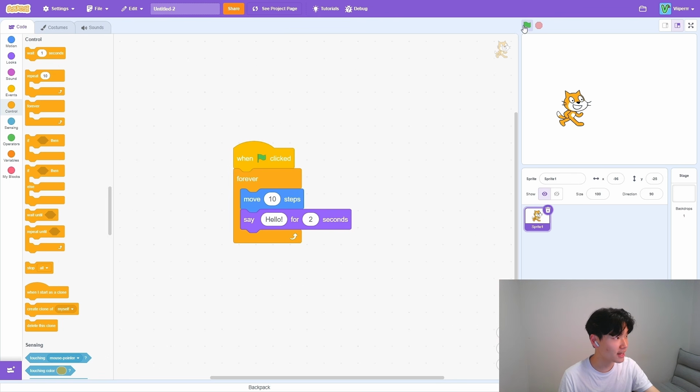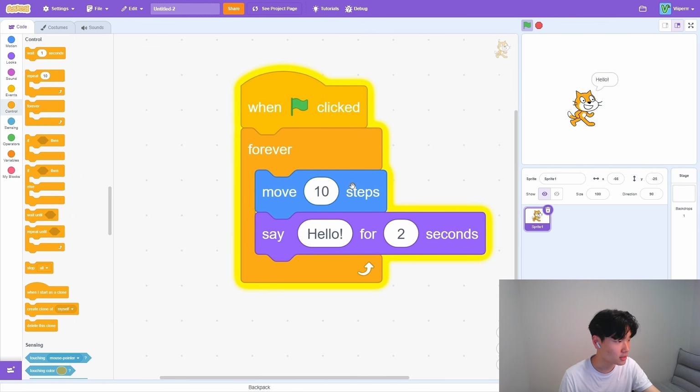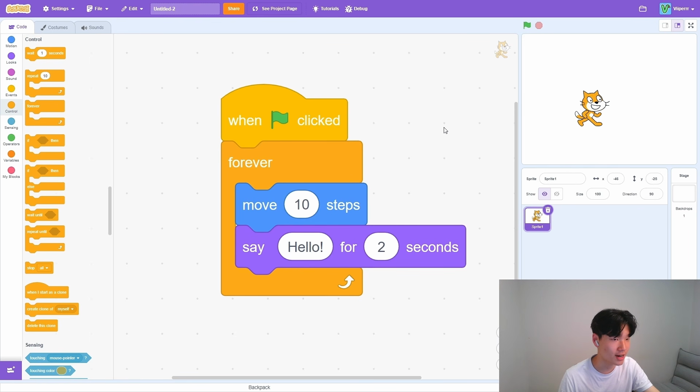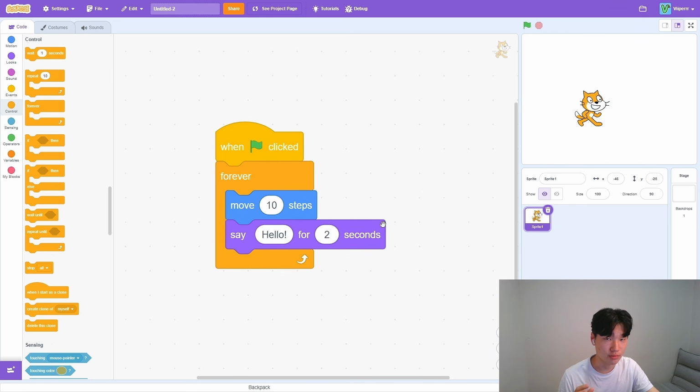So when we hit the green flag, you might not actually notice it. It looks like it's the same time, but technically this block is always going to be run before this block. So when you make bigger Scratch projects later on, the order of scripts actually is really important.